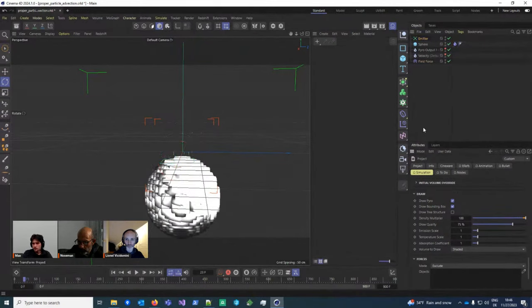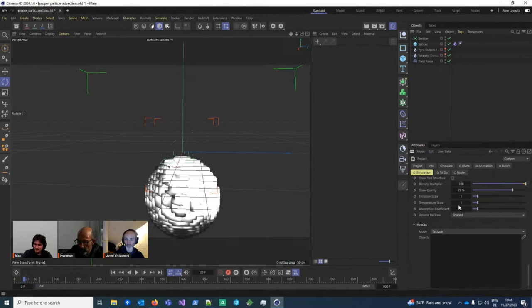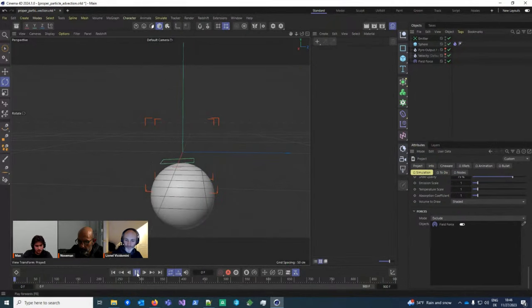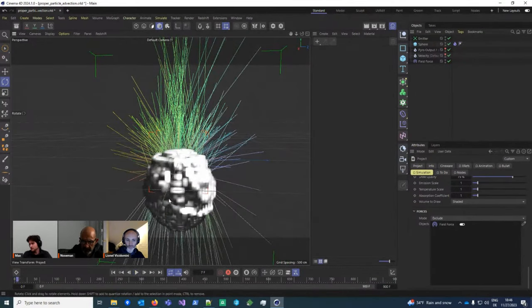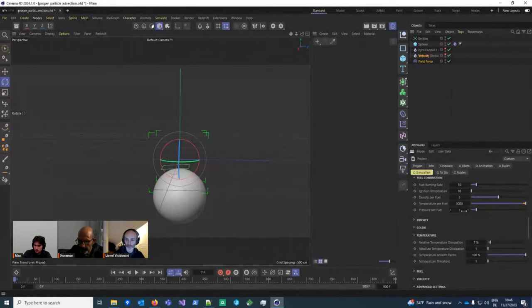Oh, I forgot something. Right. Whenever you add a field force, you need to add it to the exclusion list if you use the velocity output of the pyro. Right, I forgot. Otherwise, you get a feedback. Yeah, constant velocity. Feedback again. Okay, okay. Yeah, so now it's actually the correct behavior.